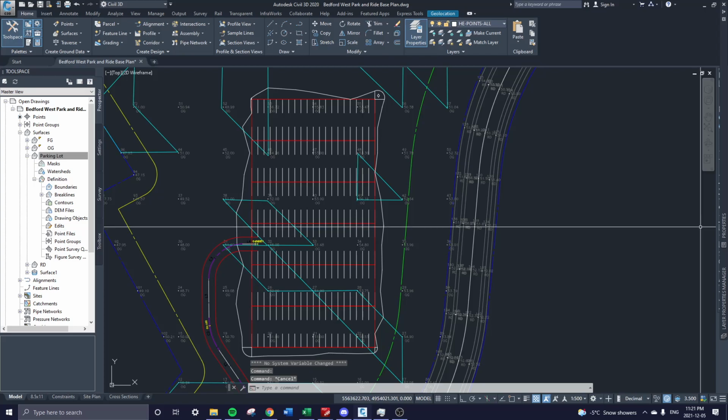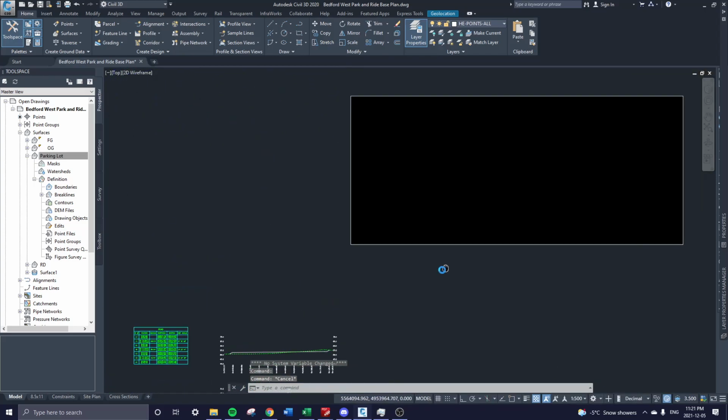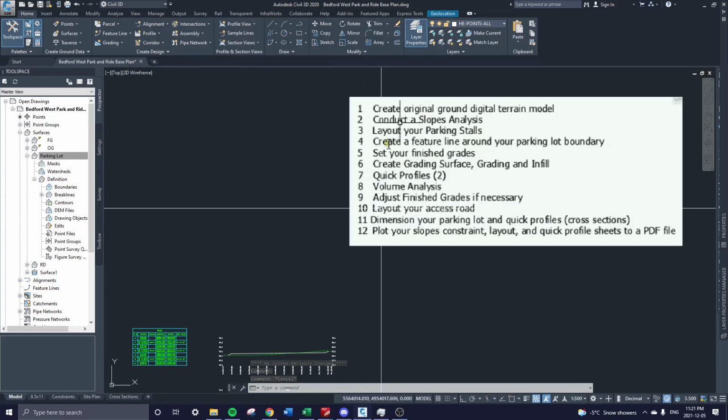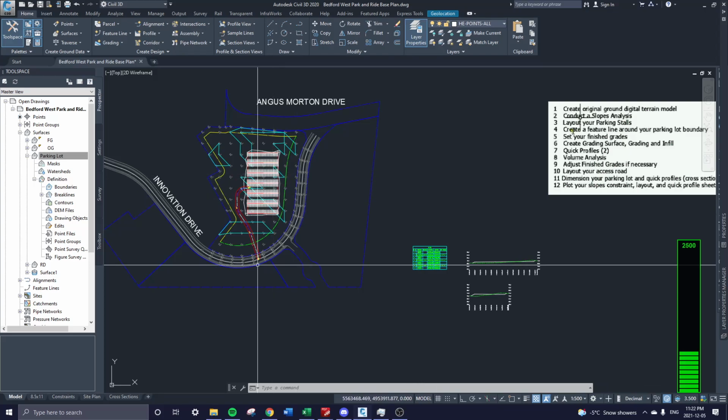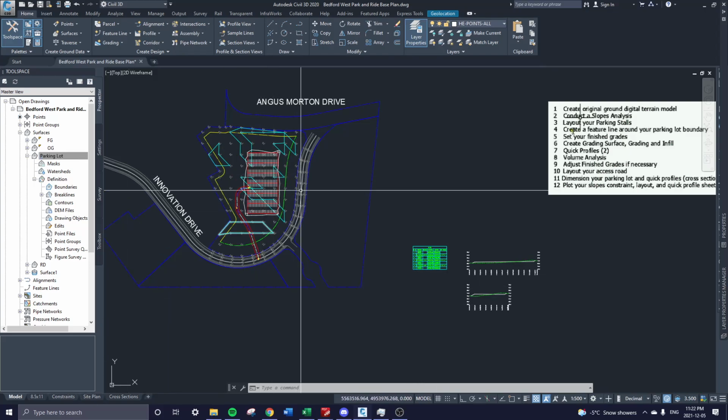Cool. So you did that. What's next on the list? Lay out your access road. Adjust that. Geez, we pretty much did all that, didn't we? Dimension your parking lot and quick profiles. And plot your slope constraints, layout, and quick profile sheets to a PDF. All right, well, that might be pretty close to being done apart from setting these guys up.